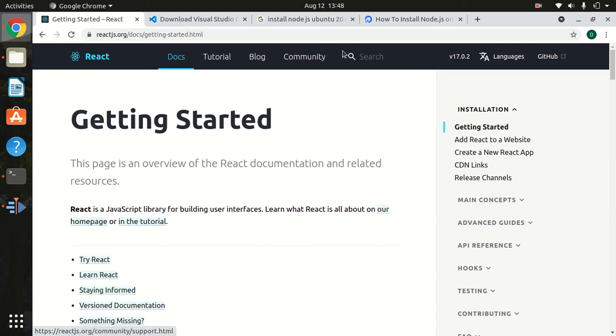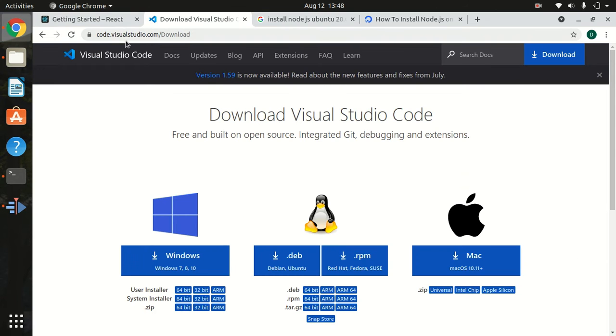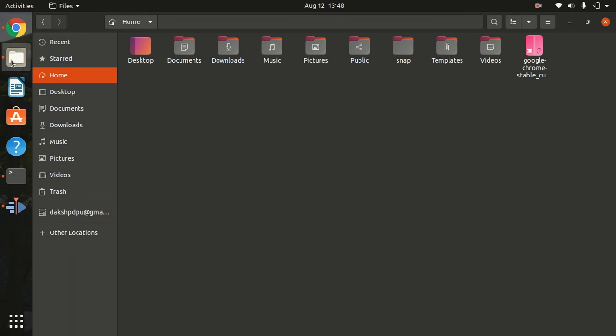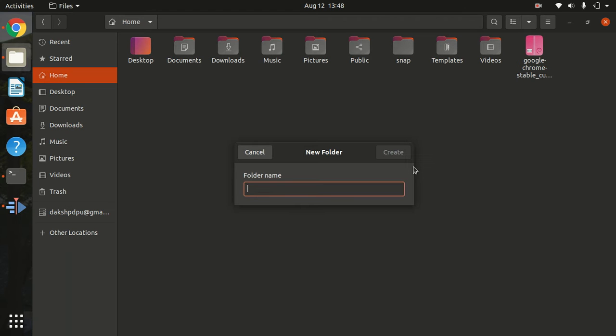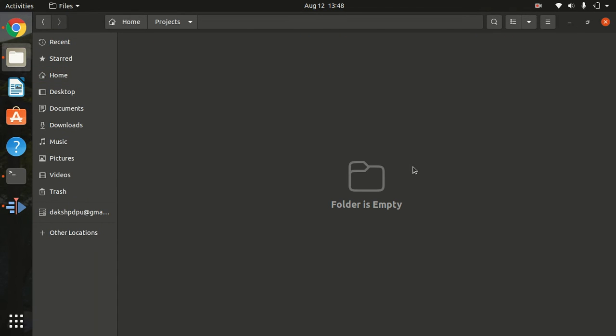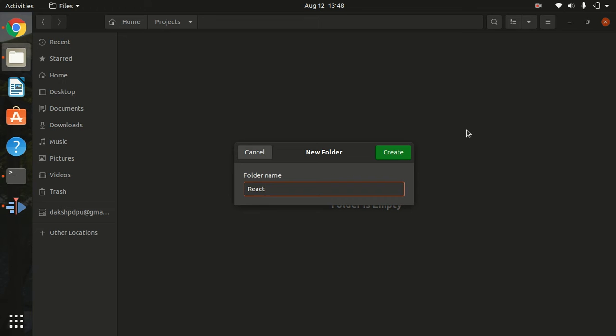Yeah, there is one software we need, which is called VS Code. You can download it from here. I am going to give a link for that VS Code. And to start with React, first I am going to create one new folder that is named projects. In projects we are going to create another folder, react projects.